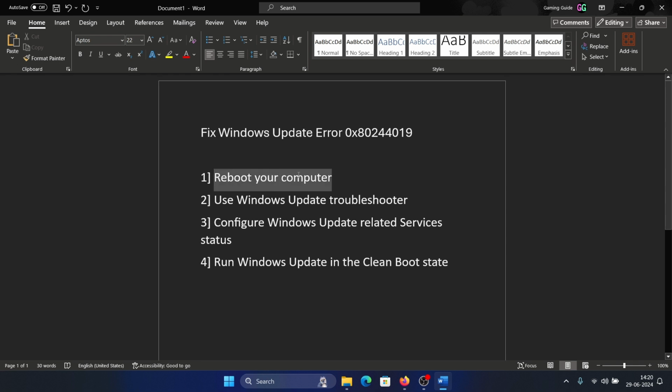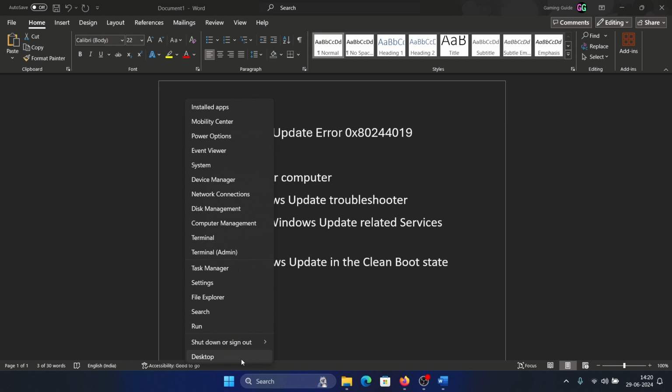The first solution is to reboot your system. Right click on the start button, select shutdown or sign out and then select restart.